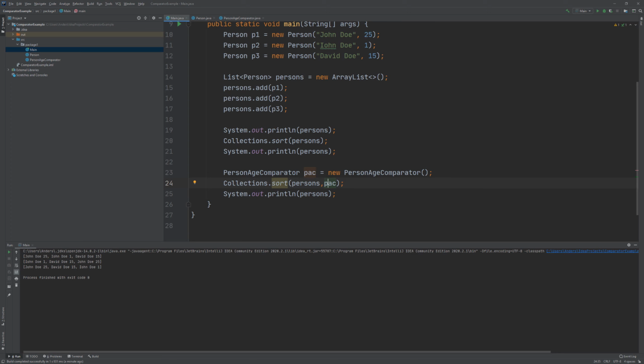So this was a short screencast on the use of the comparator interface.